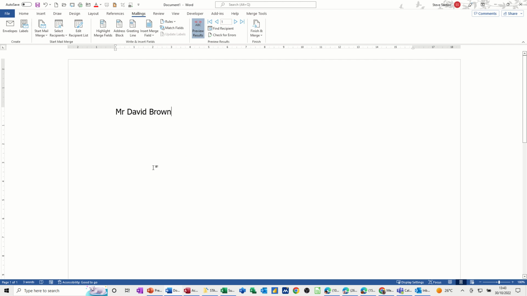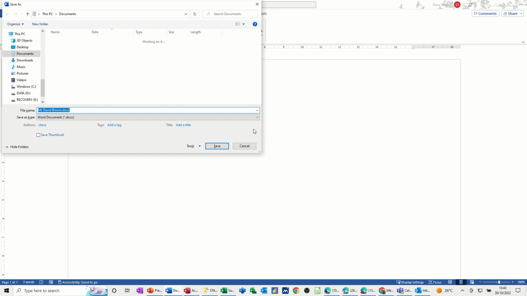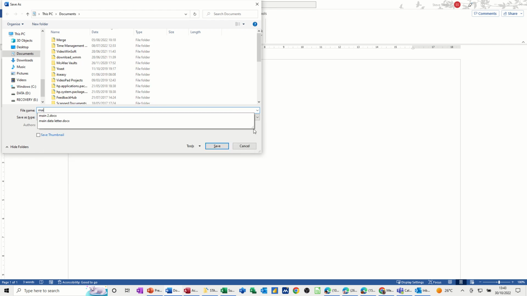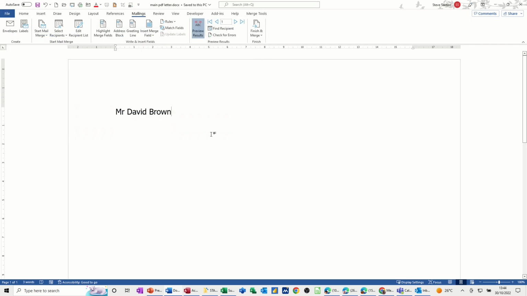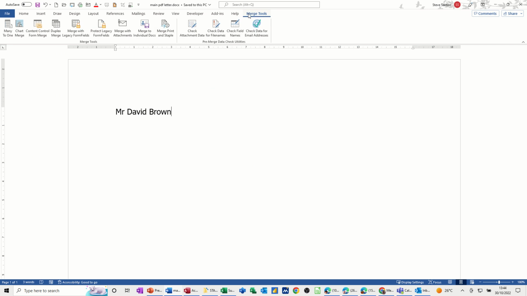So you set up your merge document how you want it, and then you have to save it. If you don't save it, this Merge Tools add-in will prompt you to save it. So I'm just going to Control S this, call it main PDF letter. It's going in Documents, so I'll just leave it like that, save, and then I go on to this Merge Tools feature. So what I want to do is merge to individual documents, so I'll click on this little tool.